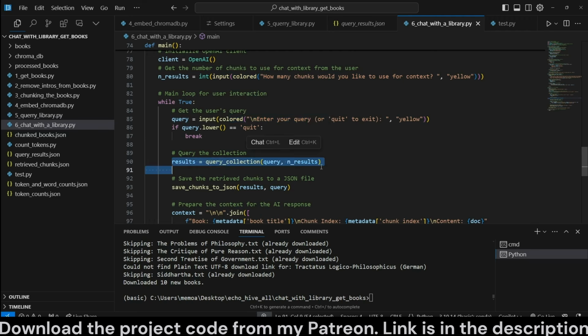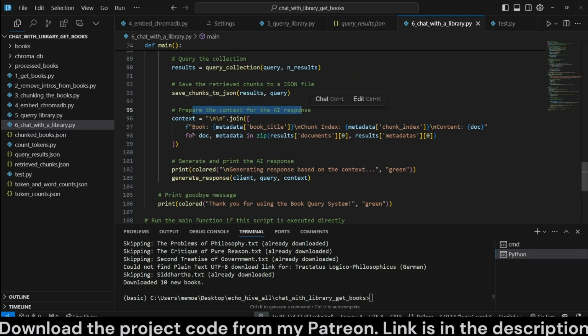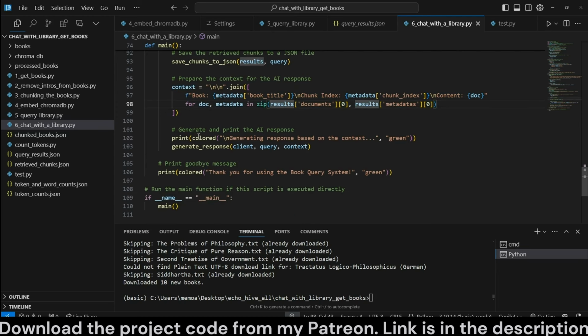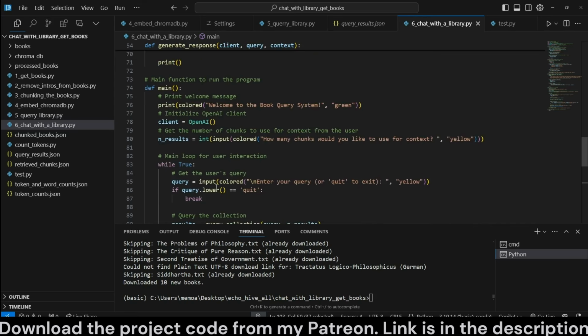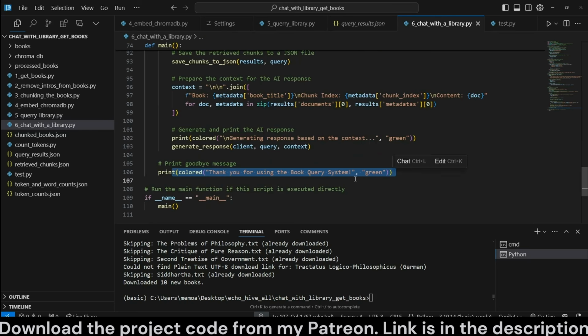Enter your query. We query the collection, save chunks to file, and prepare the context for the AI response. We join the book metadata title and a chunk index, not that we need it exactly, and then the content for all the docs and metadata in the results that were returned. Then generate and print the AI response. It just prints "generating response based on context." And when we call this, it'll automatically print to the terminal because we are doing streaming. And then when you quit, it says thank you for using, and we just call the main function.